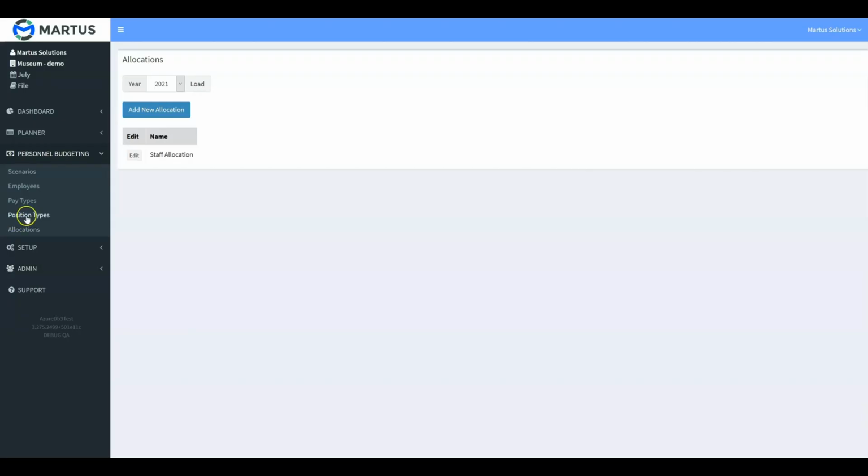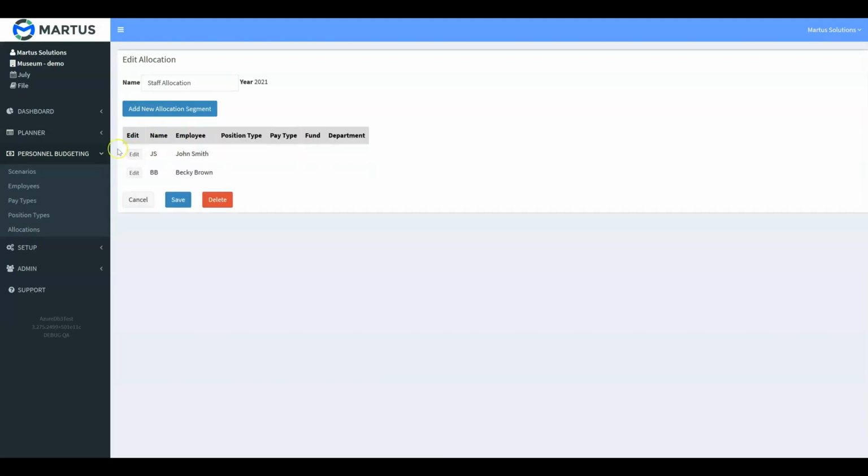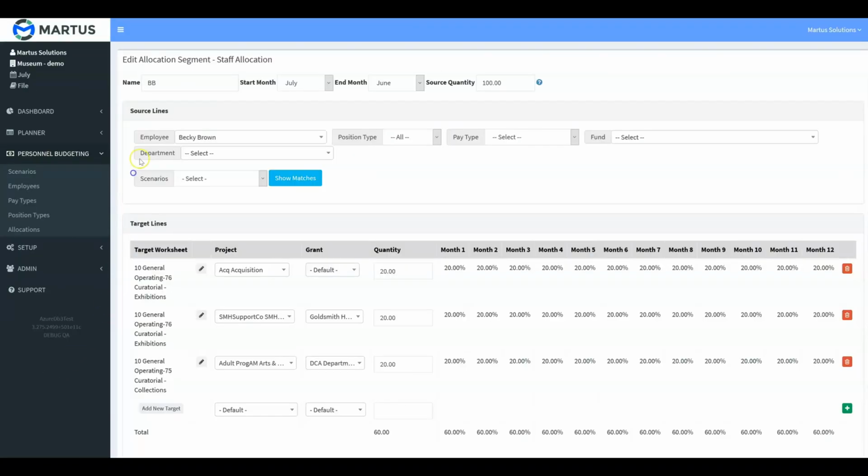We're going to start by selecting allocations from the personnel budgeting menu. You'll see that we have one existing allocation. Within this allocation, we've already got two existing allocation segments, one for John Smith, one for Becky Brown. Let's look at the allocation segment for Becky Brown.